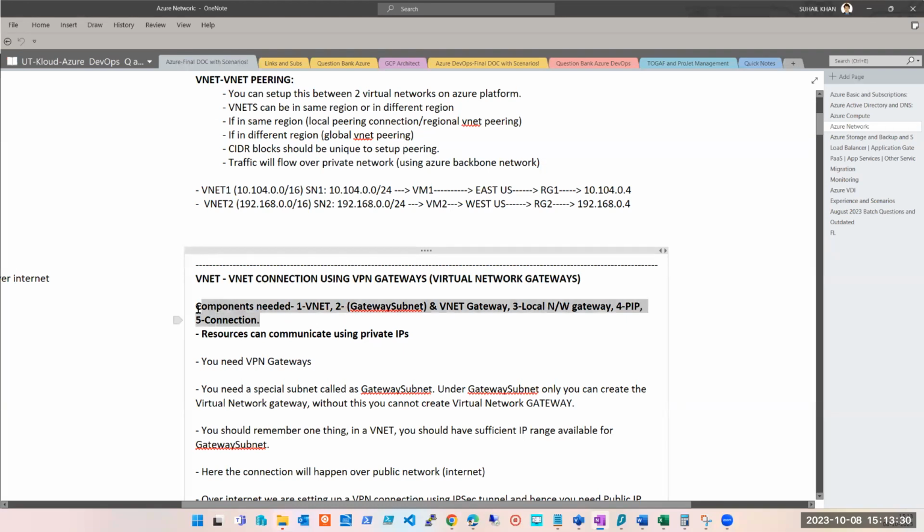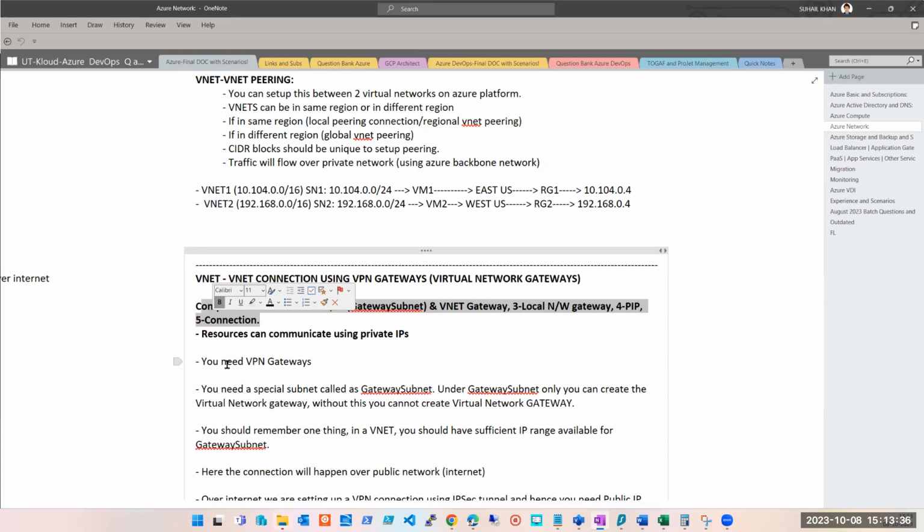ये पांचों component आपको Azure में definitely लगेंगे. Even if you are connecting your VPN with Azure, even if you are connecting your VPN with AWS or GCP, Oracle, Alibaba, any cloud or on prem. Is it clear, guys?